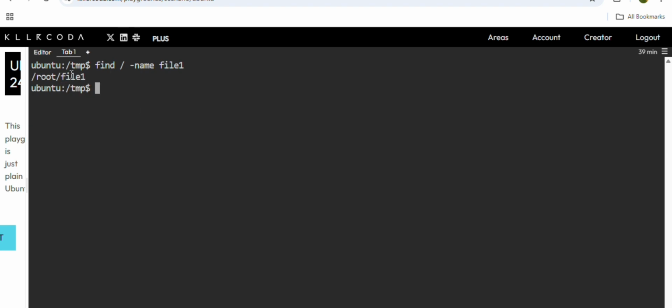See, I can see this file1 inside this root folder. Suppose you have a specific location. I just gave forward slash because I don't know the location, so I told the system to search everywhere. If you have a specific location, let's say find /root, search this file. See, it is also showing the same result. So this is how we will find the files.